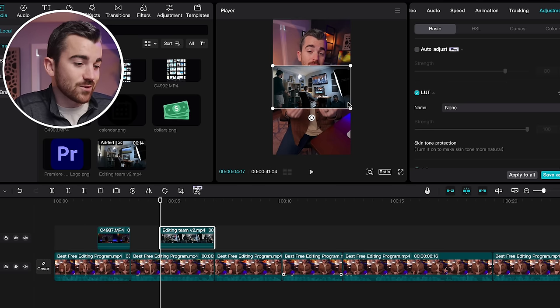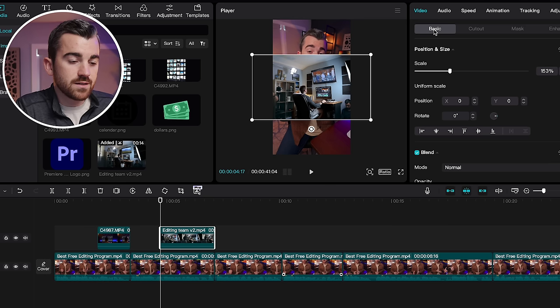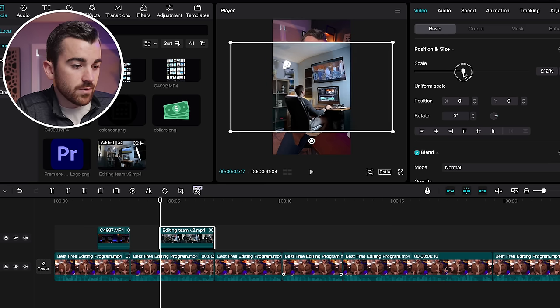Now obviously that doesn't look good. It's a widescreen clip in a vertical timeline. So all I need to do, I can grab the edges here and zoom it in, but I can also, with the clip selected, go up to the video tab, make sure we're on the basic sub tab, and then bring up the scale.